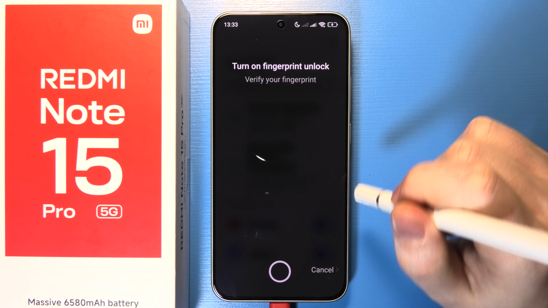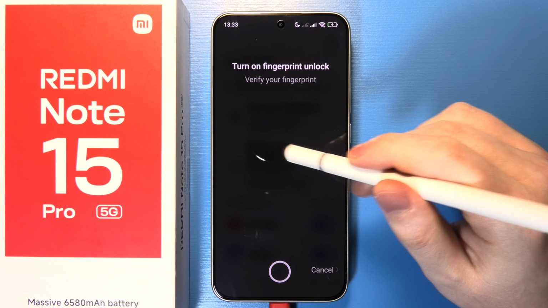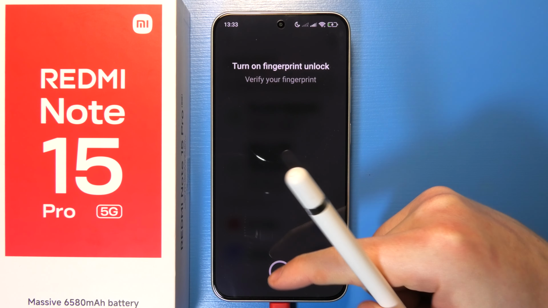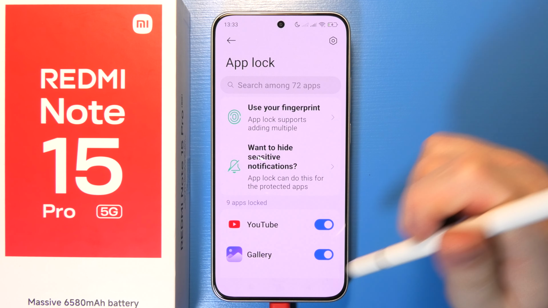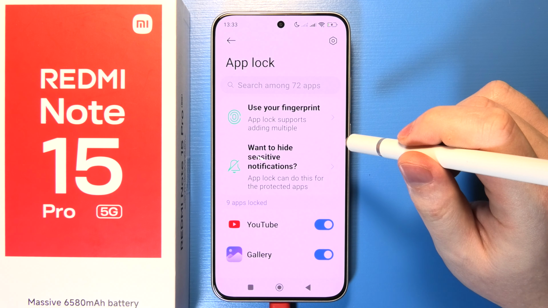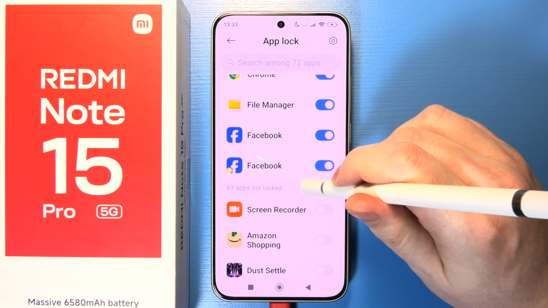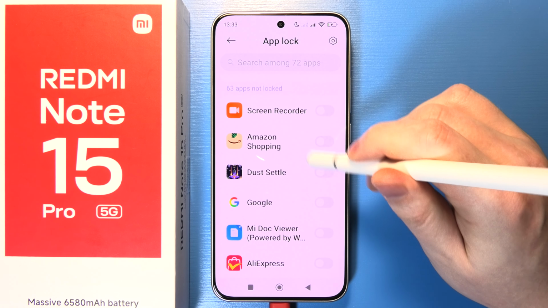Then it will ask you for a fingerprint unlock. If you don't want to use fingerprint to unlock those apps, then click on cancel. If you want, just unlock it right here. I'm going to cancel it for now, and after that we'll be able to see which apps are exactly locked, and you can enable or disable any of those apps to unlock them.